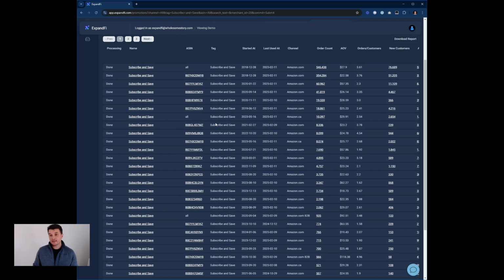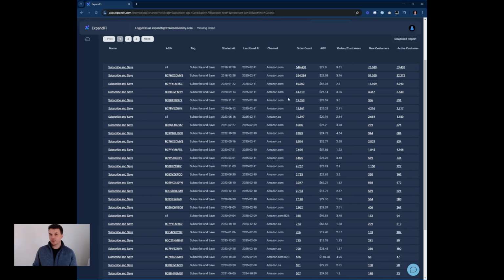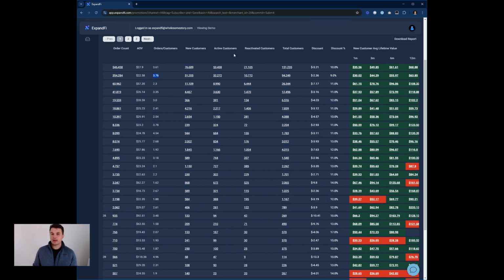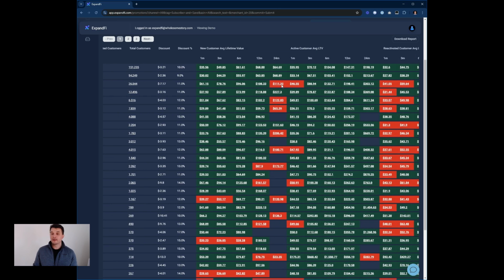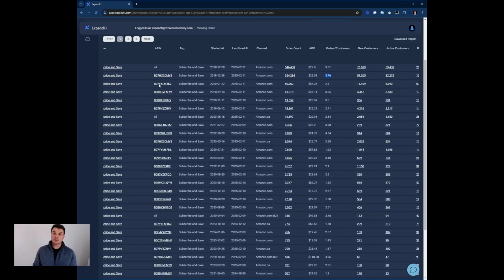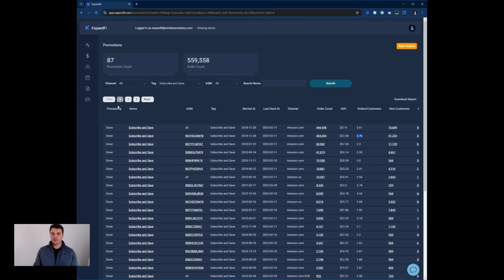Pretty excited about this. This is some great underlying data that feeds our reports, and I'll be able to show you how that all works here. But again, you can see line by line how many total orders you've had with subscribe and save, the average orders per customer, how it affects new customers, active, reactivated, totals, everything. And we're tracking LTVs across all those cohorts. If you want to see a deep dive of this, I'm going to add a video for the latest updated promotions, but wanted to move on to reports.